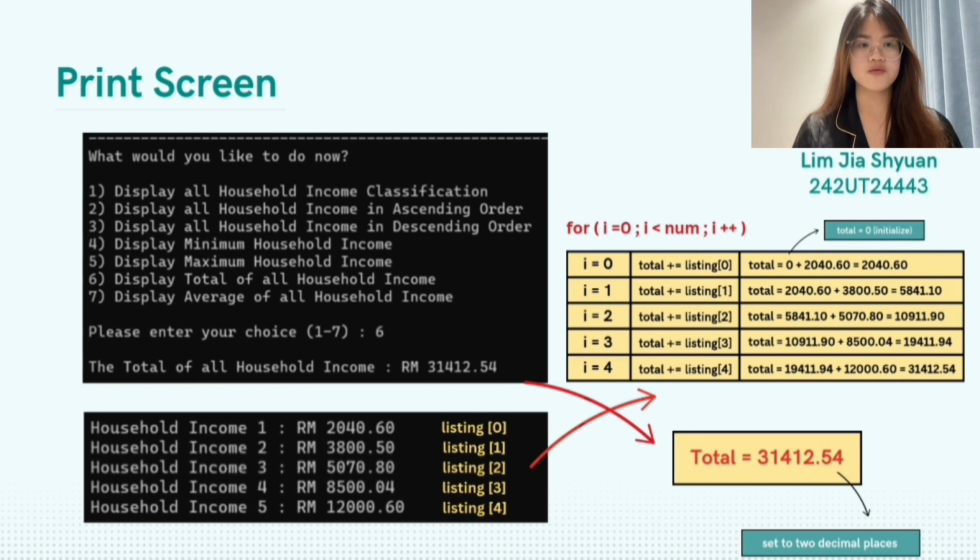Then, the loop moves to i equals 1 and now the total becomes 2040.60 plus 3800.50, which equals 5841 ringgit and 10 cents. This process repeats for all incomes until the loop ends when variable i is no longer less than the number of households. As a result, the final total is 31412.54 and is formatted to 2 decimal places.